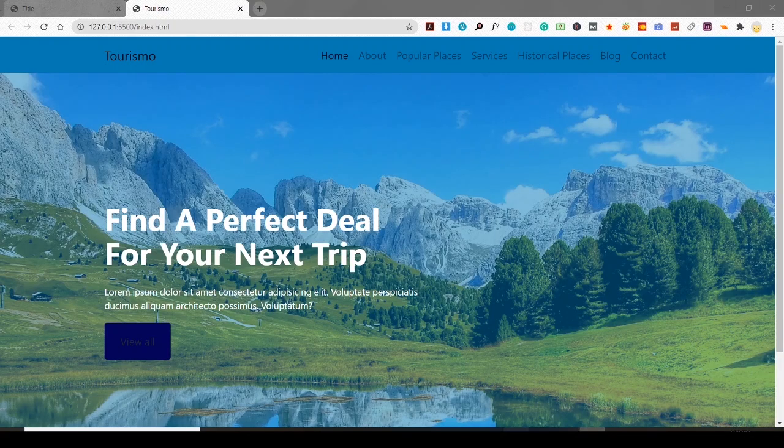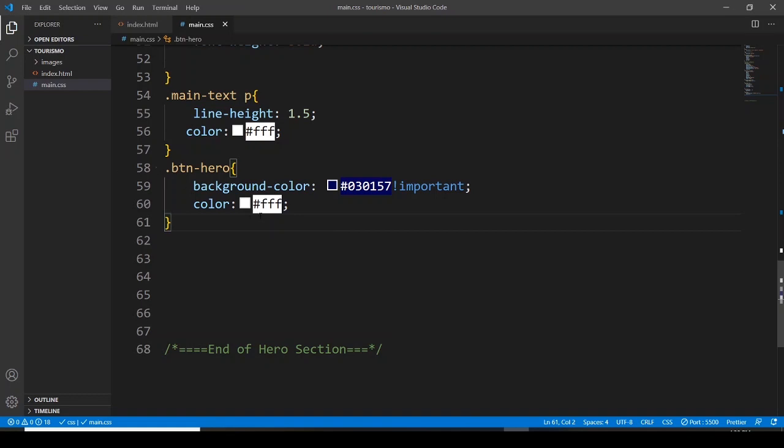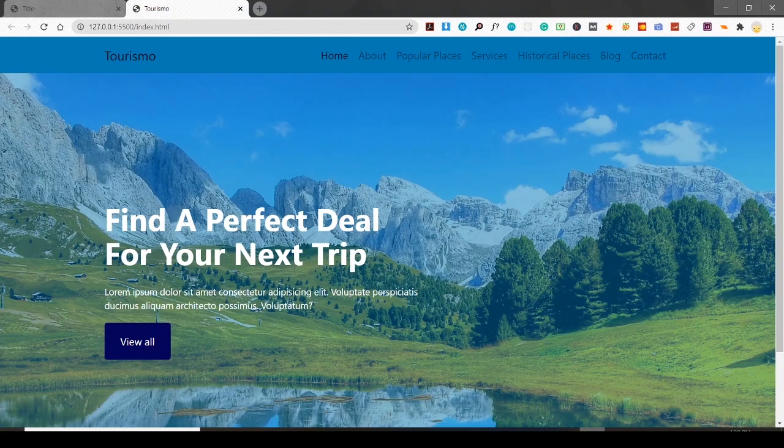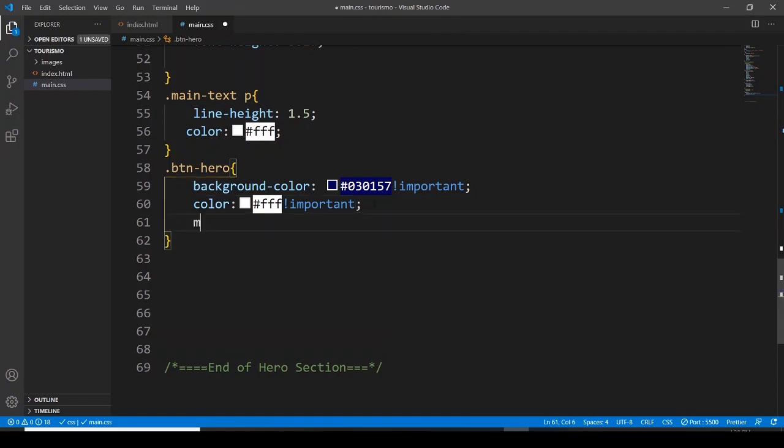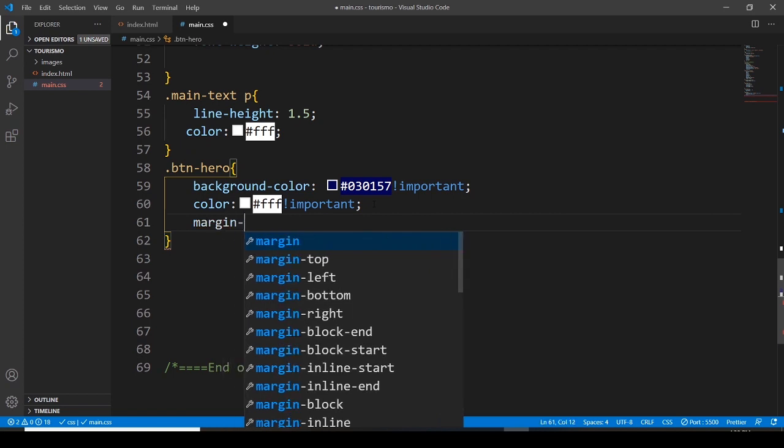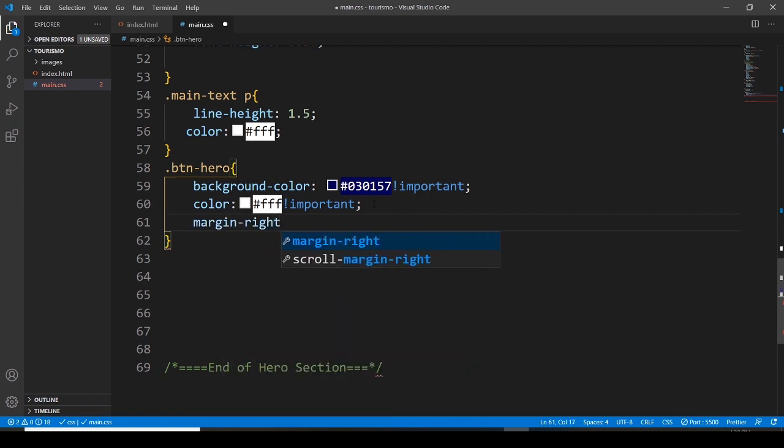It's working now. Okay, so background color is going. I have to use the flag here. So important. Oops. Okay. Let's save it. Let's see. Okay. You know what? Let's fix the margin first, and then we'll do something else. I'll show you what I'm thinking. So margin right. Margin right is going to be 5 pixels.